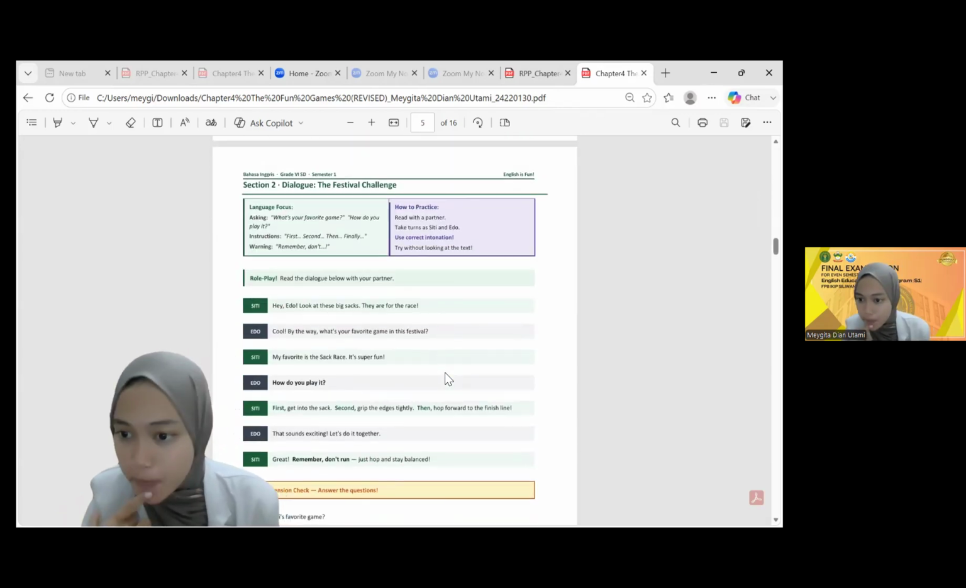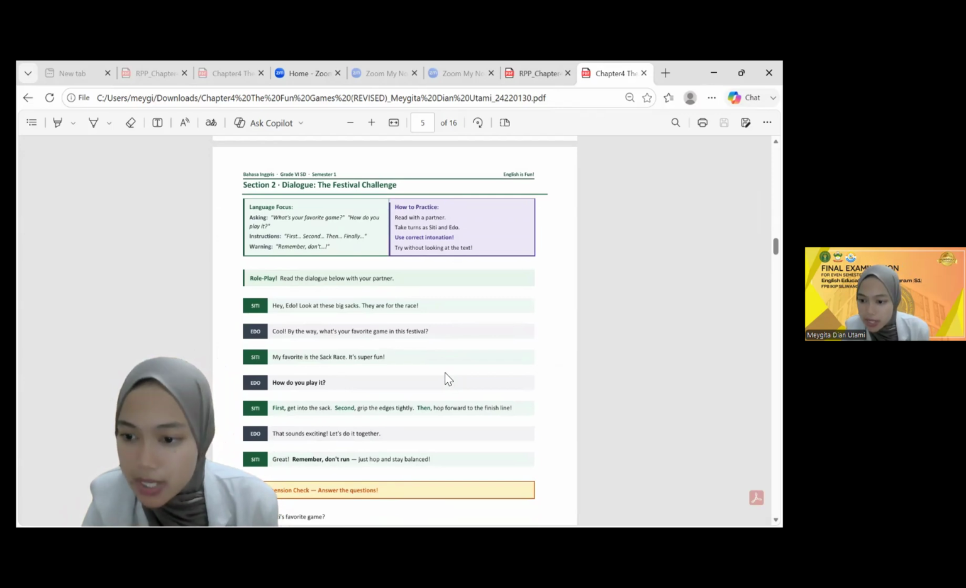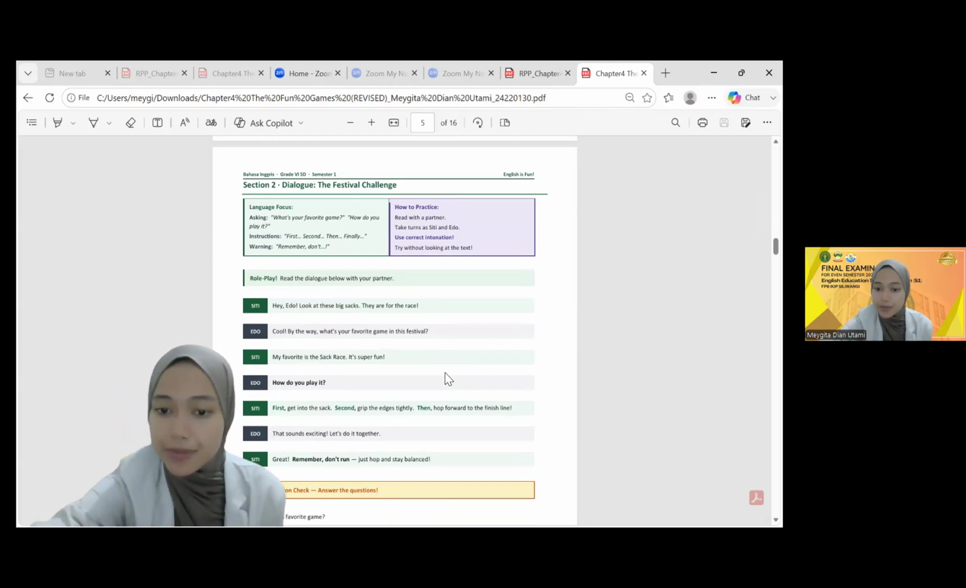This section introduces a dialogue between two students discussing traditional games. The dialogue provides authentic examples of vocabulary and grammar that were introduced in the previous sections. Instead of learning grammar separately, students observe how action verbs, imperative sentences, and connective words are naturally used in conversation.